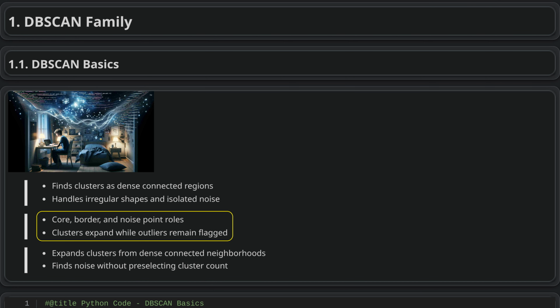DBSCAN labels points as core, border, or noise based on how dense their surroundings are. Core points form clusters, border points attach to nearby cores, and noise points remain outside any dense region. This lets DBSCAN find clusters without forcing every point into one, making it useful for spotting outliers in areas such as fraud detection and environmental monitoring.